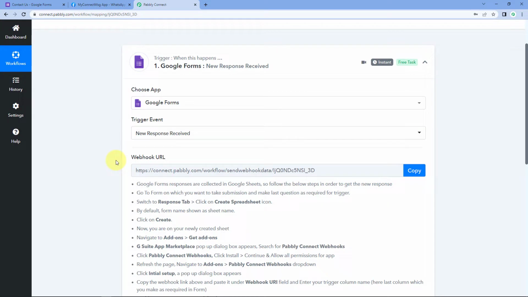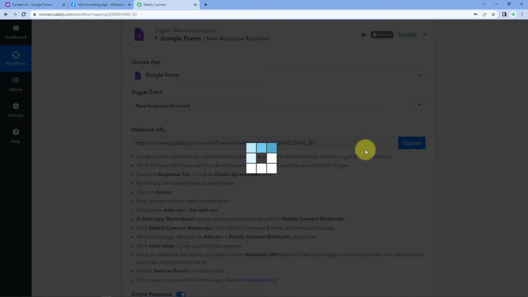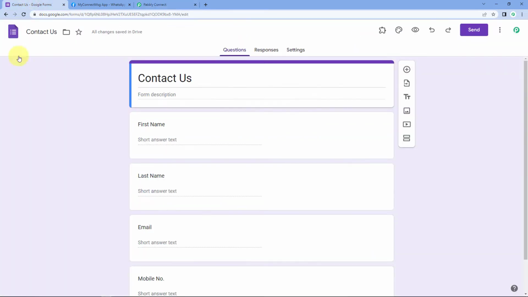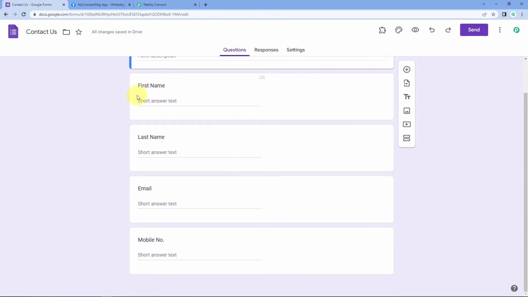After selecting our trigger event, Pabbly Connect gave us a webhook URL. Now using this webhook URL, we will establish the connection between Google Forms and Pabbly Connect. So how are we going to do this? You can refer to the help text given below over here. So just copy the webhook URL from here, go to the form which you have created. So this is a contact form where I'm asking my user their first name, last name, email and mobile number. So I have just now created a basic form.